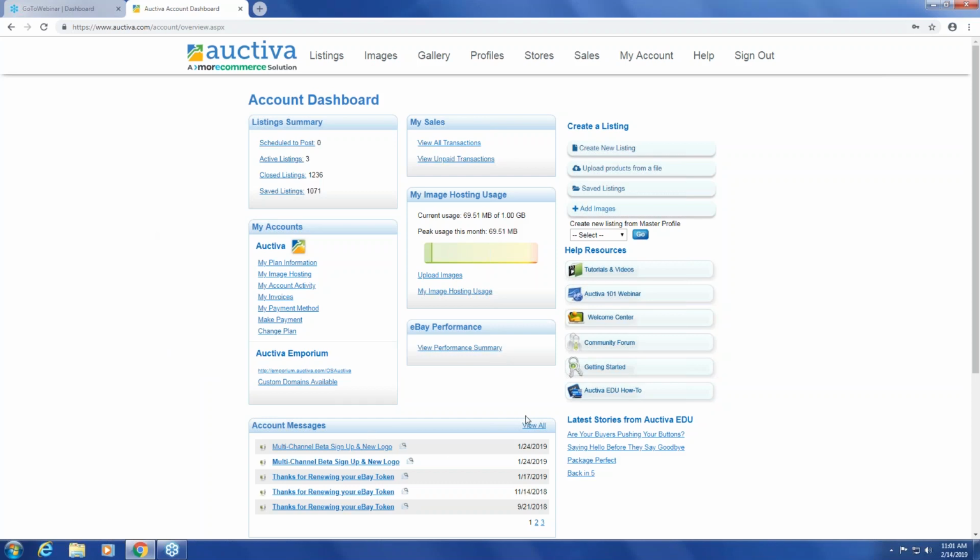Okay, so as you can see on my screen right now, we're currently looking at the account dashboard. This is the page you see just as soon as you log into your Auctiva account, and it really just serves as a general overview. Right off the bat in the upper left-hand corner, you can see how many listings you currently have active for sale on eBay, how many you have scheduled to post to eBay, how many closed listings you have stored within your Auctiva account, and additionally, how many saved listings you have stored within your Auctiva account.